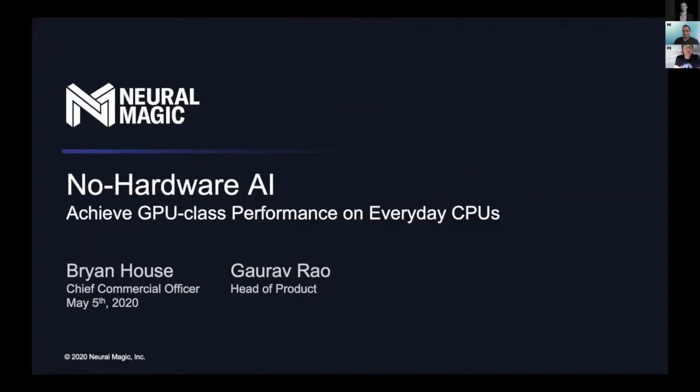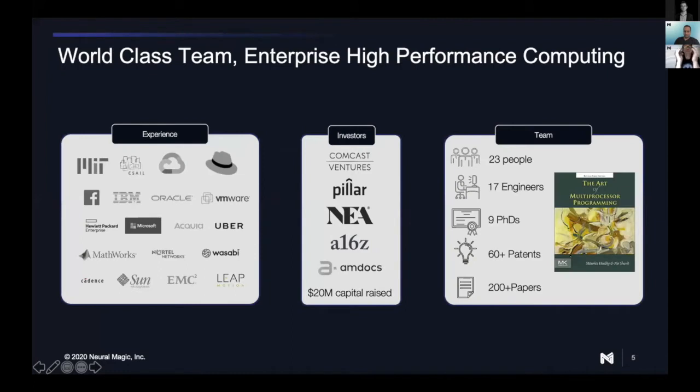So with that, let's jump into our content. As I said, we are going to talk about GPU class performance on everyday CPUs. So who's Neural Magic? Our company was founded out of MIT by Professor Nir Shavit, a longtime professor in CSAIL at MIT and co-author of the book The Art of Multiprocessor Programming. A new edition is coming out in September. Many of the folks we talk to have read this book, so we'll give a plug for Nir and his new book.